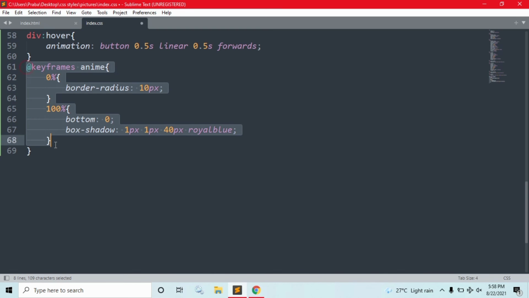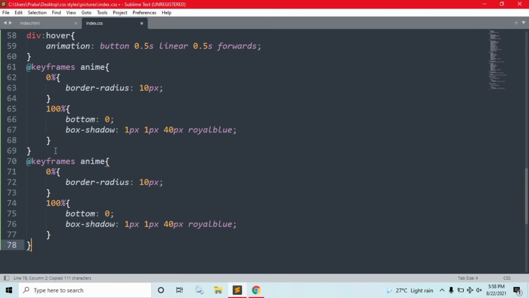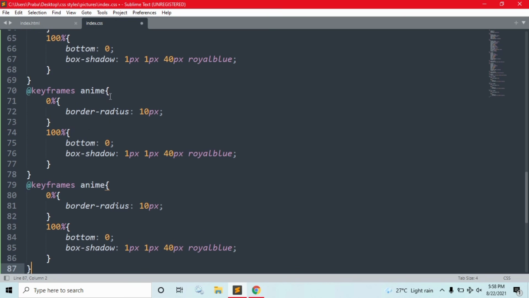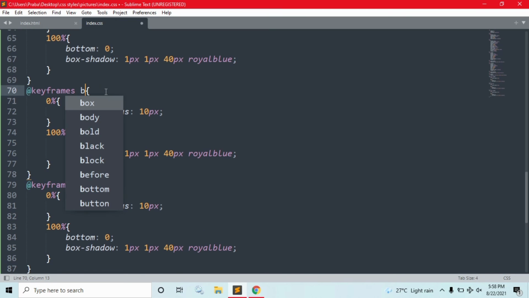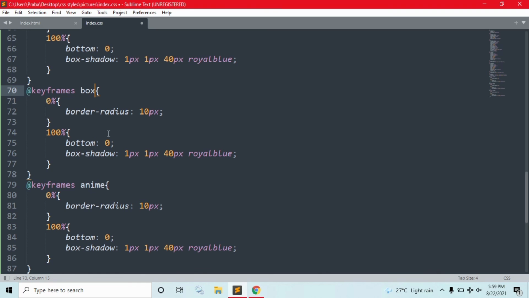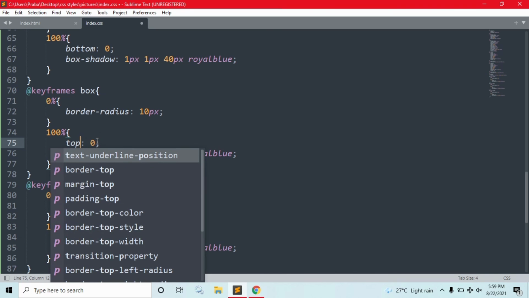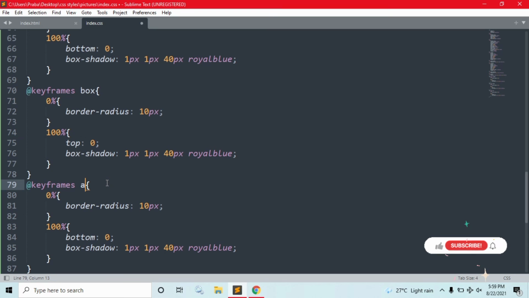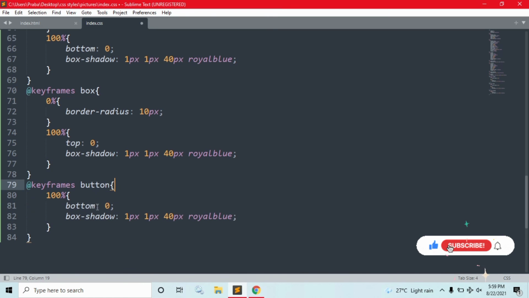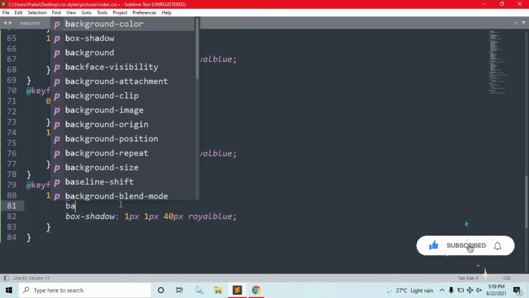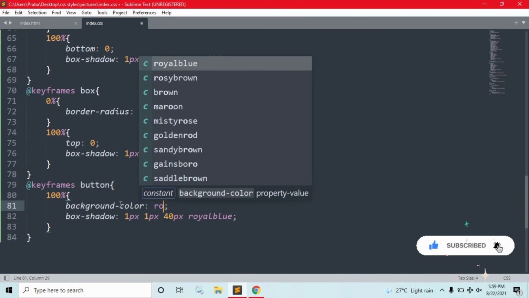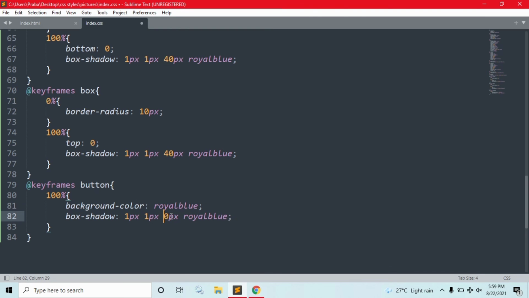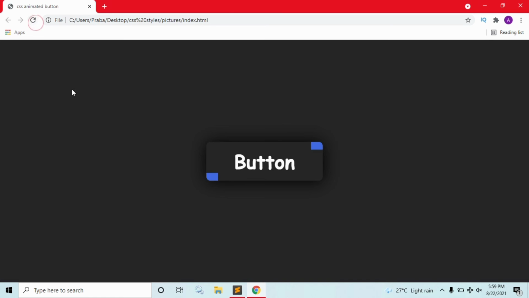Copy this animation and paste it 2 times. Change this to box, and we want to change this to top, and this is button, and we want to delete this 0%, and this is background color royal blue. Finally, 60 pixel. Save the file, refresh. Nice animated glowing button.